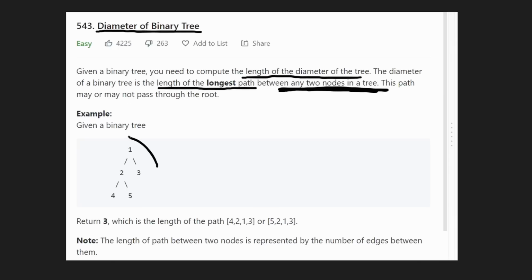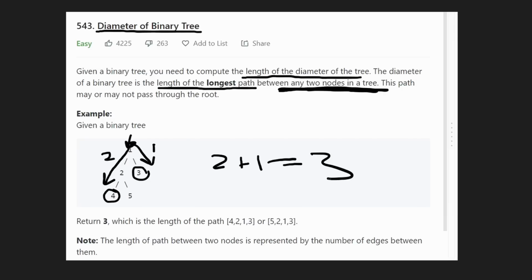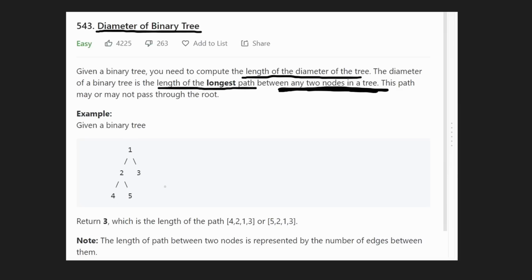Given this tree, the diameter of it is 3. Why is it 3? Because you take a look at the path from this 4 all the way to this 3, and that runs through the root 1, right? So you go left 2 and you go right 1. 2 plus 1 is 3. So that path is 3. That's the diameter. Now, it's the longest path, pretty obviously from looking at the picture, but what are a couple other diameters that aren't necessarily the max?